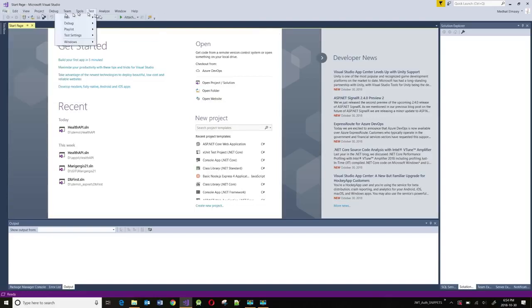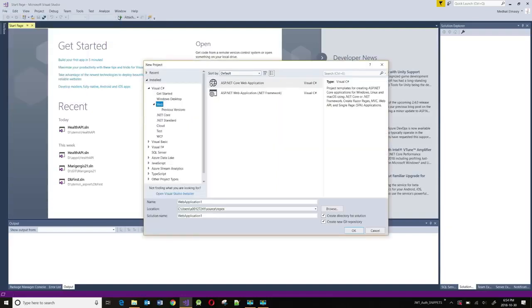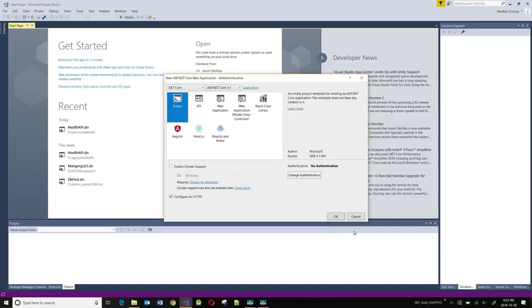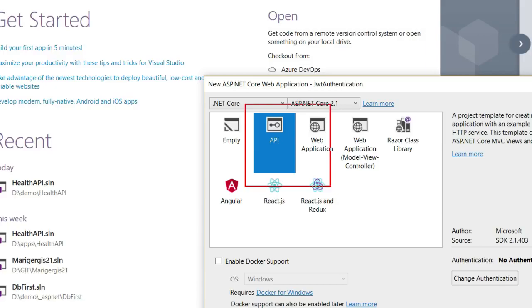I'm going to create a new project. It's going to be an ASP.NET Core web application. I'm going to call it JWT authentication. The template I'm going to choose is API. This one here.